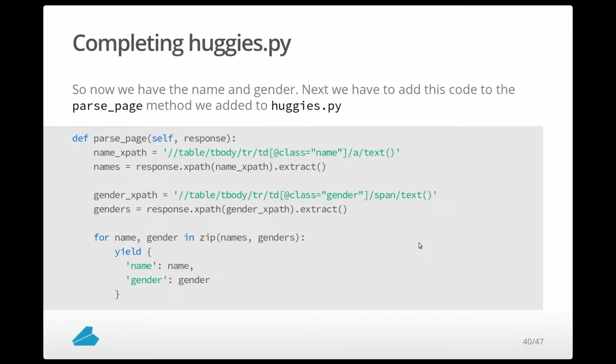So this is the parse page method. It has two XPaths this time, the one for getting the names and the one for getting the genders. And each XPath is extracted into a list of names and genders. So I just do that separately. And then for name, gender in zip of names and genders, yield this dict. And then that's it. So this is the bit that does the last bit of work. And now that this is written, we just have to compose it into huggies.py, and then we're basically done.